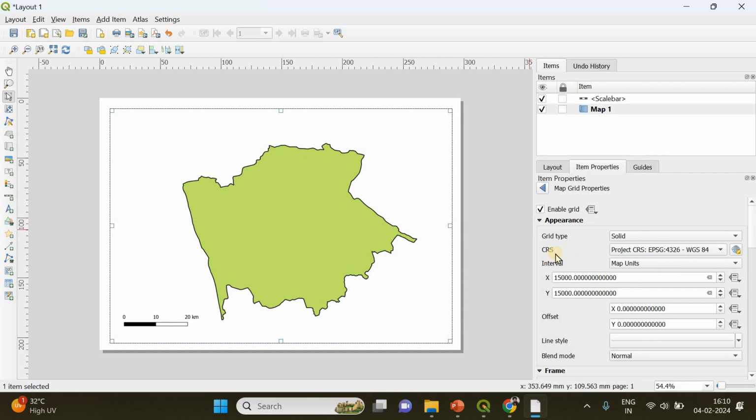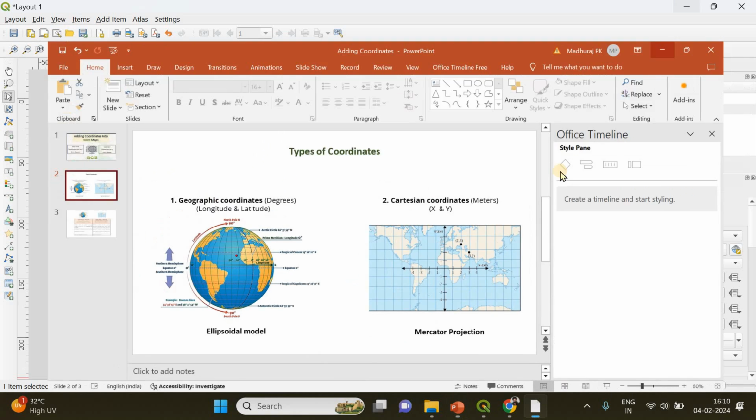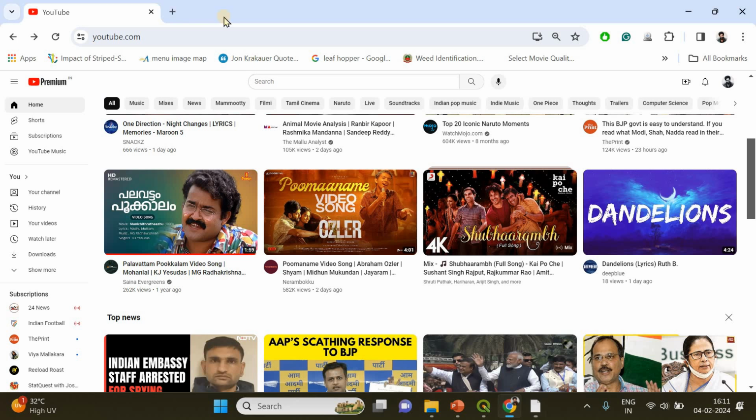So now all those grid cells have disappeared, because here the X and Y values are going to be nothing but the longitude and latitude. So what we have provided here, okay, let X be the latitude and Y be the longitude. So we specified that the latitude is going to be 15,000 degrees and the longitude is going to be 15,000 degrees. So how many kilometers are 1 degree? Let's have a look at it.